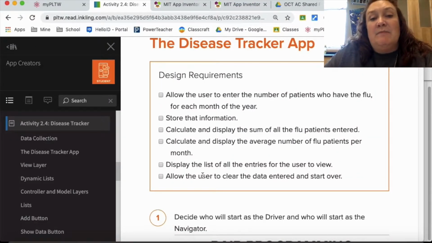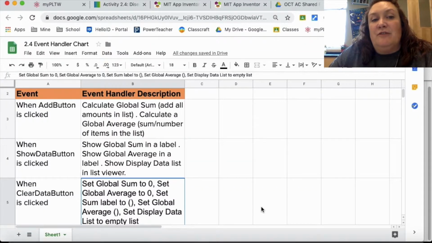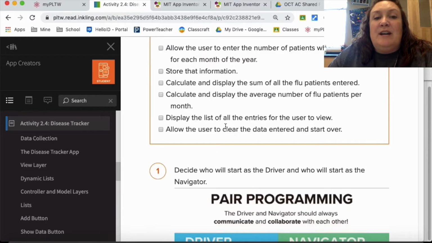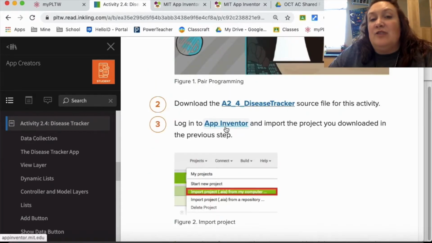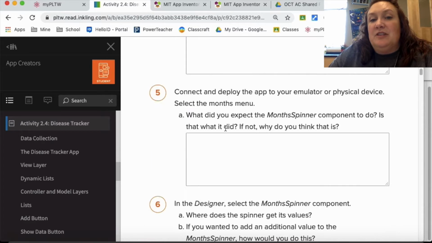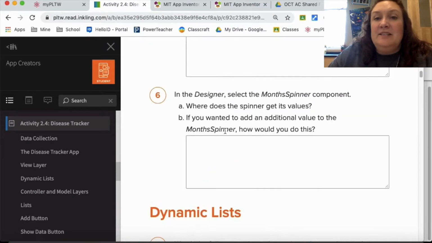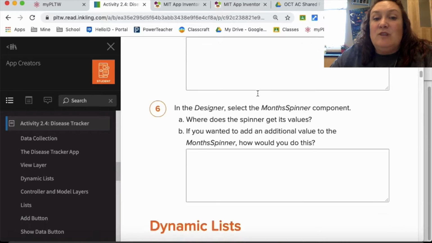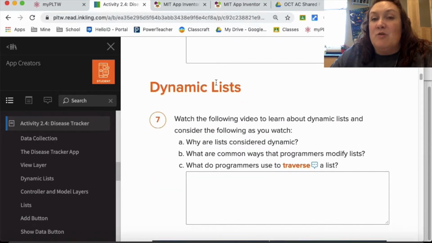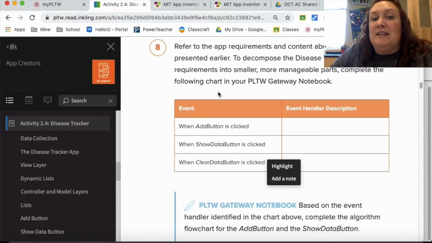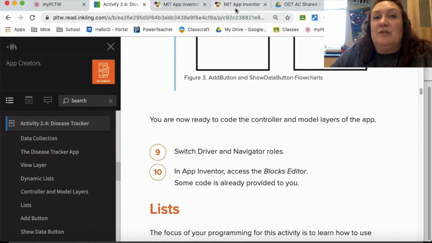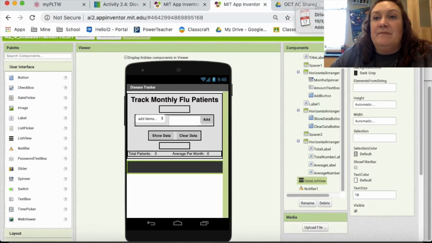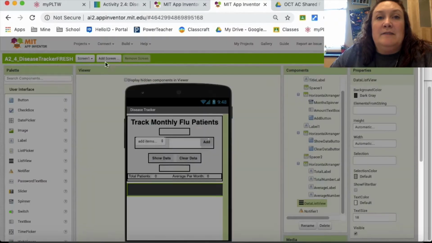Okay, so now that I've got my event handler chart over here all ready to go, now I can scroll down and start looking at what to actually do. It starts talking about the view layer, and the month spinner, and we haven't seen a spinner before, so they want you to go ahead and test the spinner to see what it does. And then we're going to talk a little bit more about lists and how to put our lists together. So let's go take a look over here. And we're going to start up our emulator.